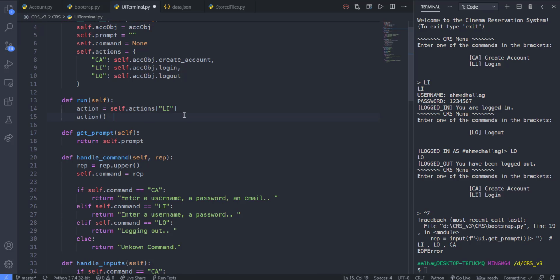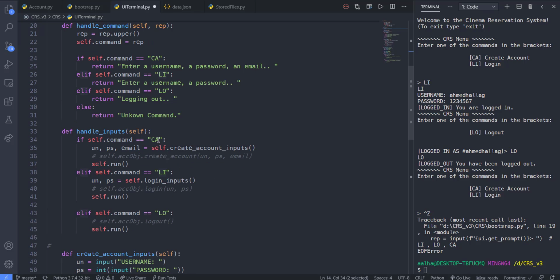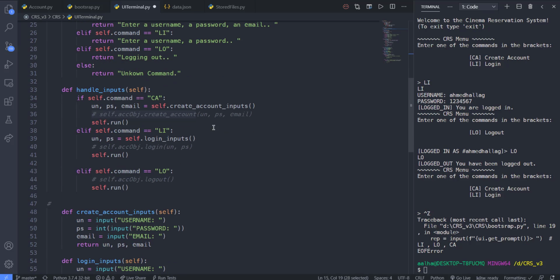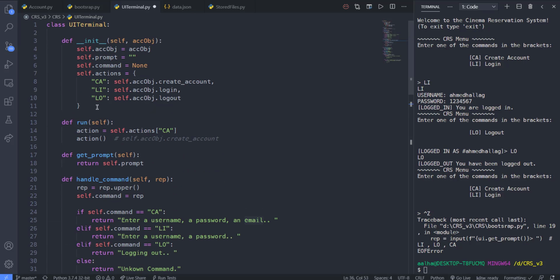All right, but the thing is, login actually needs some kind of parameters, as you see here. It needs a username and a password, right? So where do we get these? And notice something, maybe the command that we send is a CA. So in this case, what is going to be run is that line, right? And the create account, if you look closely, is going to take username, password, and email. So as you can see, the arguments are changing. So how can we deal with that, right?